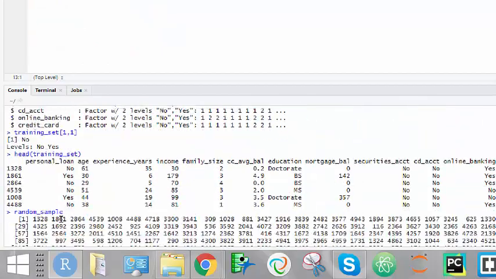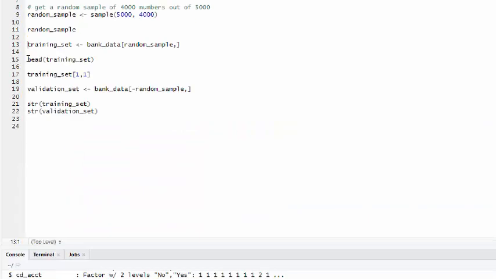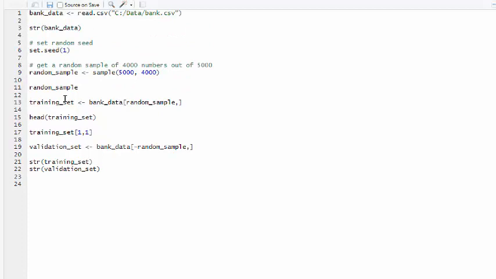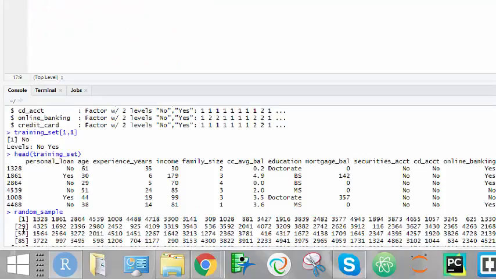Oh god. So the first number is 1328. Do you see that? The very first number in my random sample. Hence, for the training set, it picked the record with the number 1328. Okay, so this is record number 1. This is column number 1. So when I said training set 1, 1, what I'm saying really is give me first record, first column. And that's why I see this null.